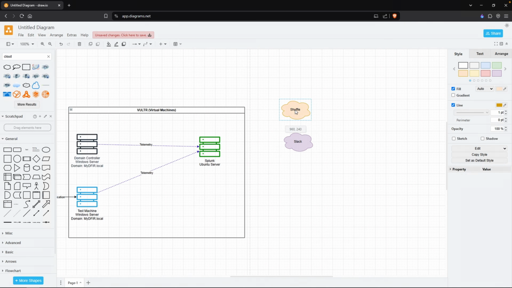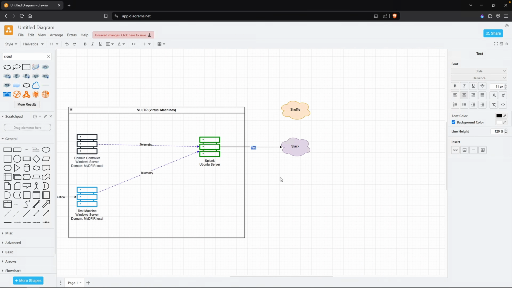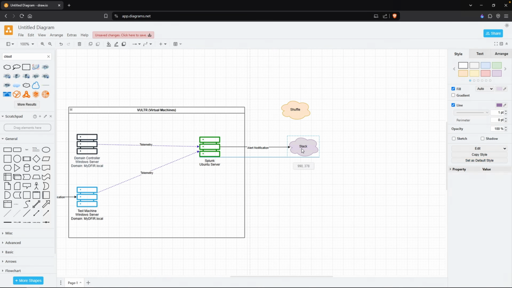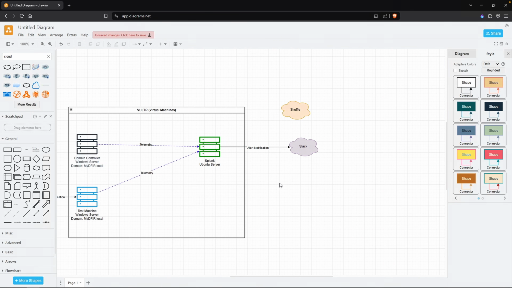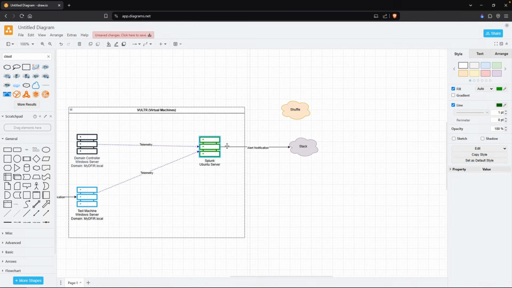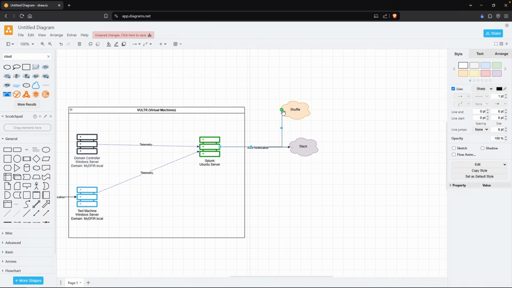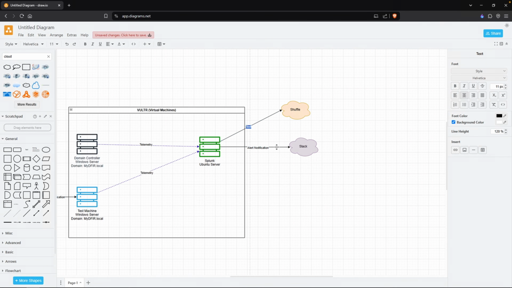So what's going to happen here is that our Splunk server is going to send an alert notification over to Slack, and let's type in alert notification. Let's move this a bit. There you go. And it is also going to send a webhook over to our Shuffle platform, which will essentially trigger our playbook. I'm going to change the line to straight, and let's say trigger playbook.